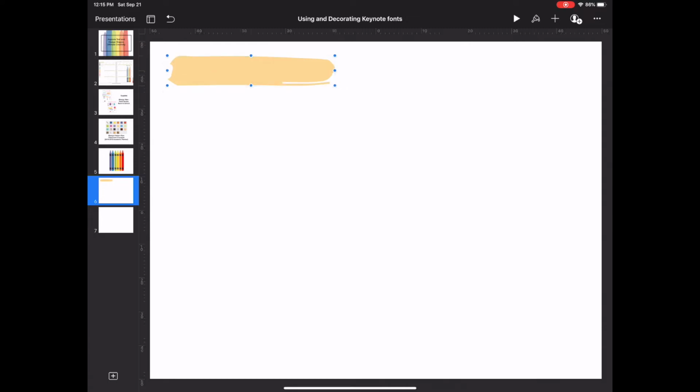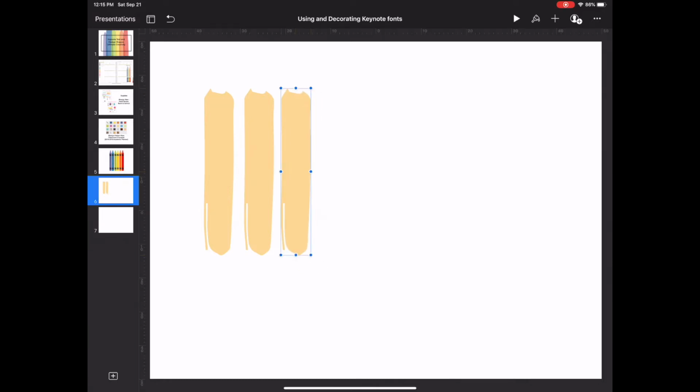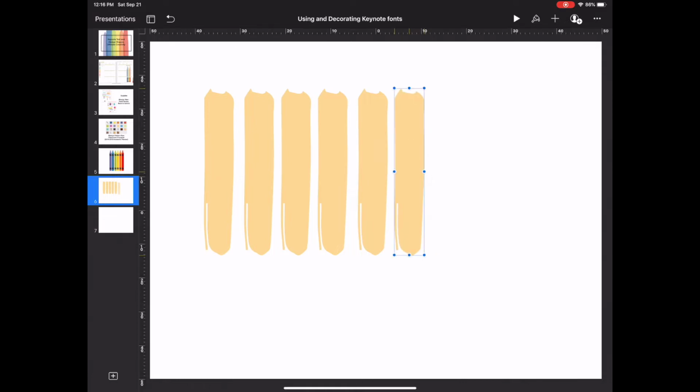And I'm going to rotate it 90 degrees. Index finger in the center to provide a pivot point and rotate to 270-ish degrees. And now I'm going to copy and paste, and I'm going to do that 6 times because that's how many crayons I've got. Paste, paste, 1, 2, 3, 4, 5, one more, paste, and there I have my streaks of color.